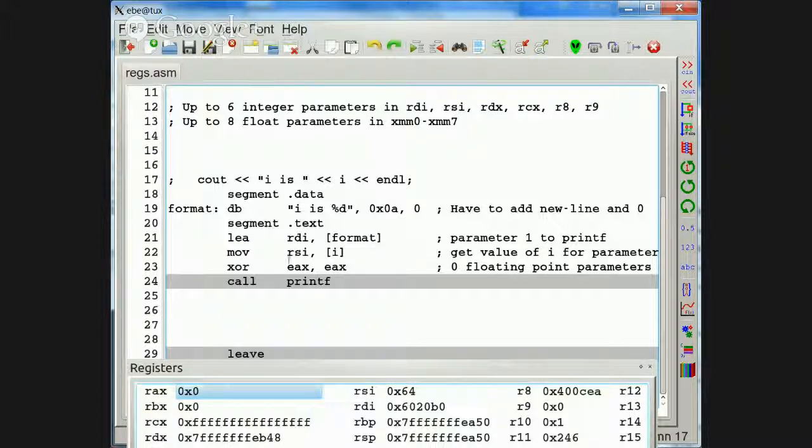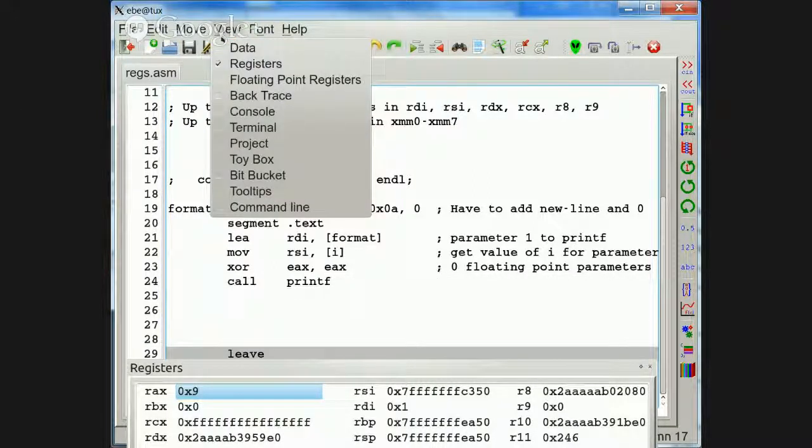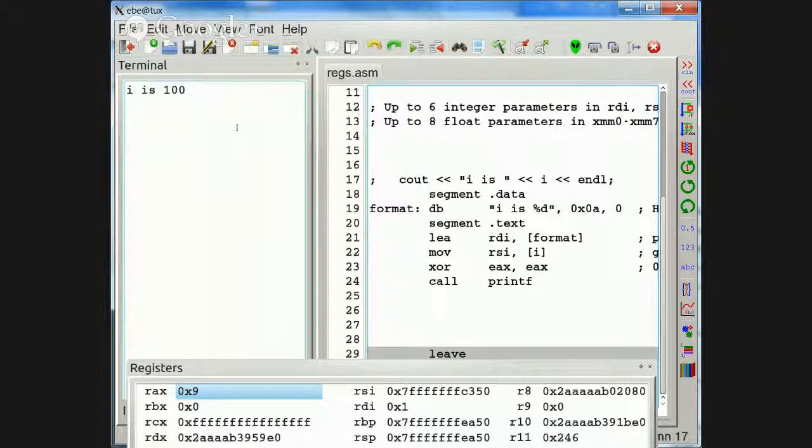Then we call printf, and I'm going to do this one instead of the one to the right. The one to the right would step into the printf code. This one executes it, and we need to view the data. Excuse me, the terminal. So here we have the terminal. It says I is 100. So now we have something that prints, and I will try to get that period replaced in my code.